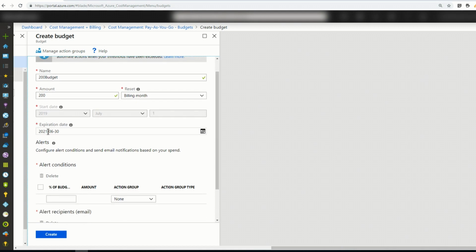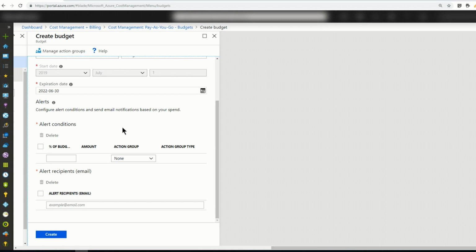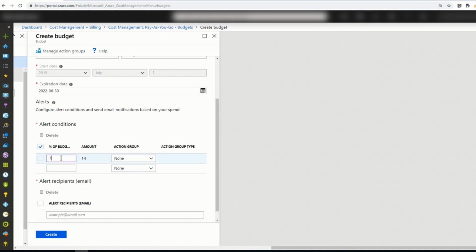And the expiration date, so this budget will expire at some point in the future. Let's go 22. And down here, I'm going to set some alert conditions because I've got it set to $200 now. And I may want to know when I'm starting to approach that or be able to track my progress over the month of how my spend's going. So the first thing I'm going to do is put a budget amount of 75%. That's going to be $150.